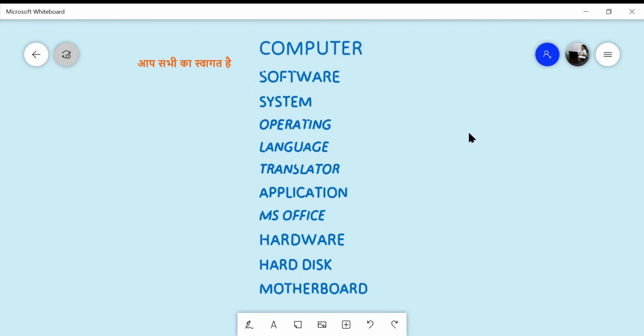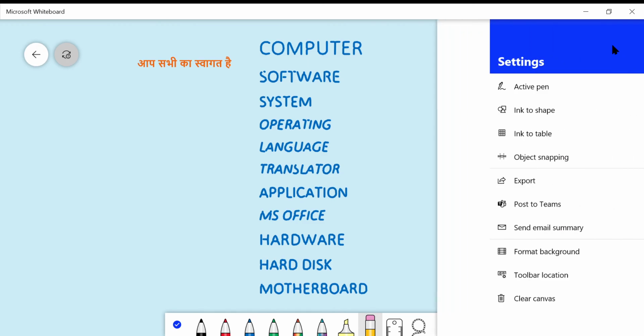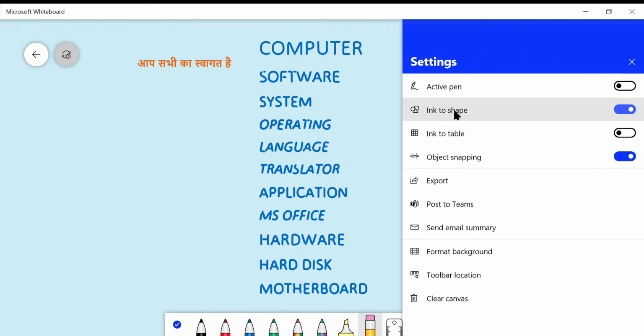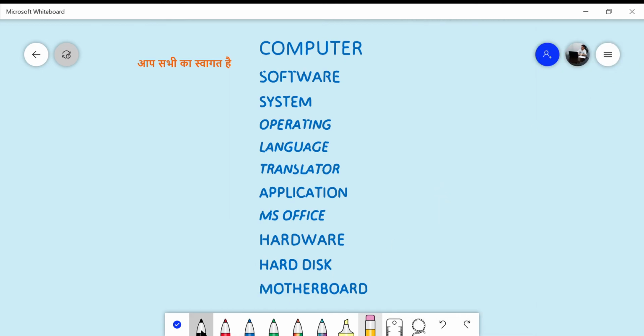Now I'm going to show you something else. Let's go to the inking mode, and then I'll show you how the shapes can be automatically inked. So this feature needs to be turned on, ink to shape, and while this feature is on, if you use a pen and you draw any shape here, you see it automatically gets converted into a shape.